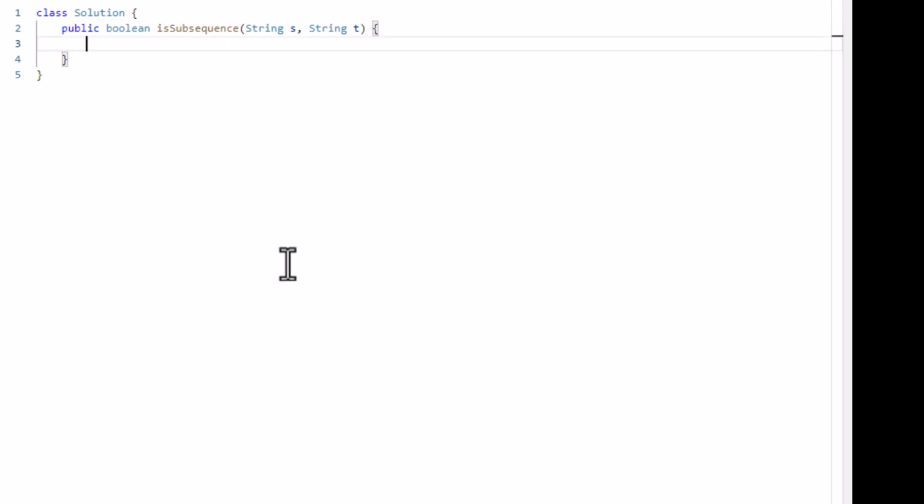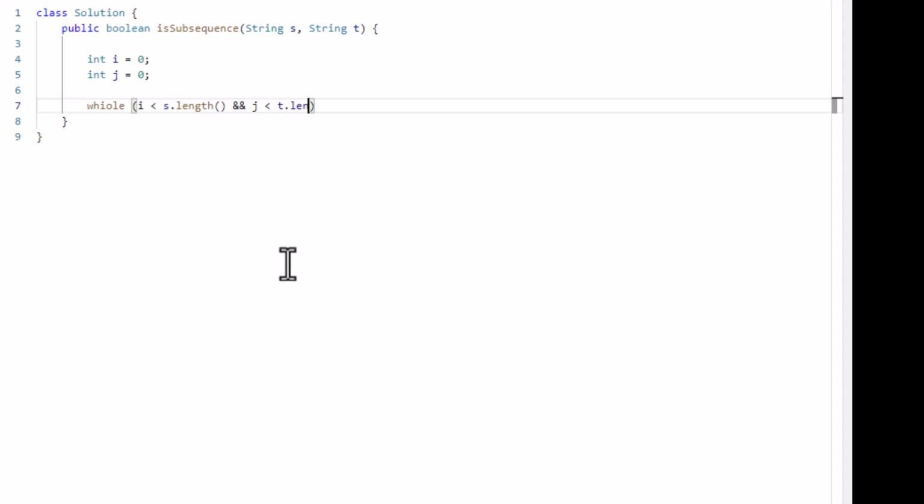So let's start coding. Make a counter i. Assign that to 0, I'll make another counter j also equal to 0. That's going to traverse the t. So while i is less than s length and j is less than t length. We don't want to go outside the bounds of either of those strings.